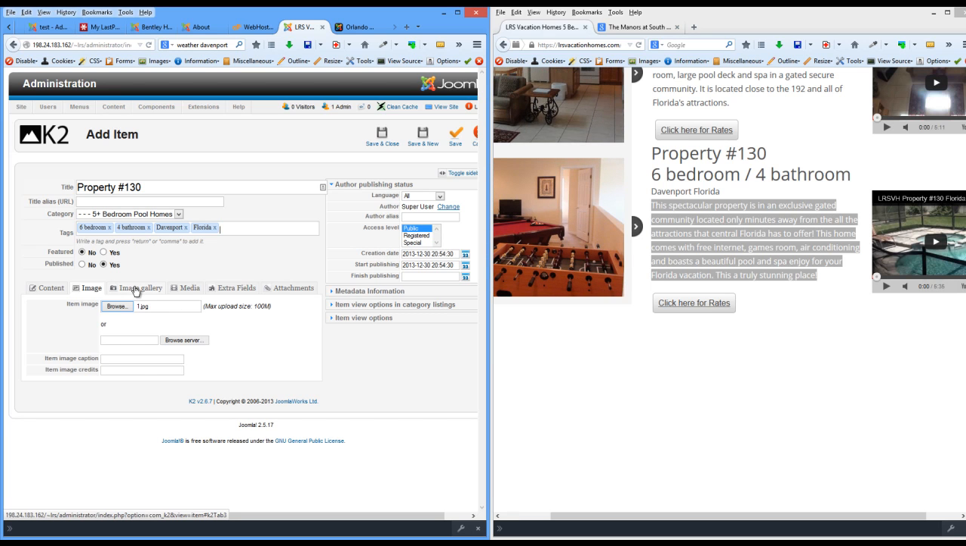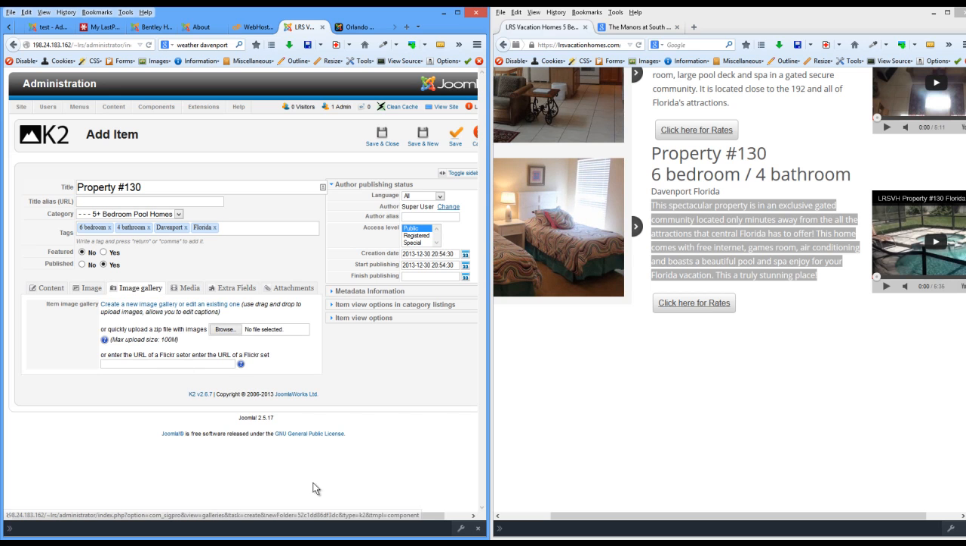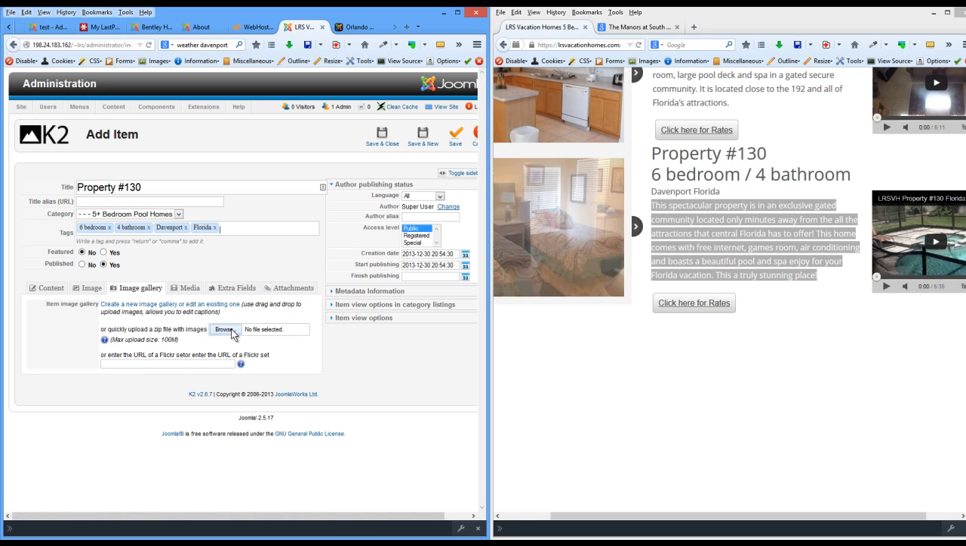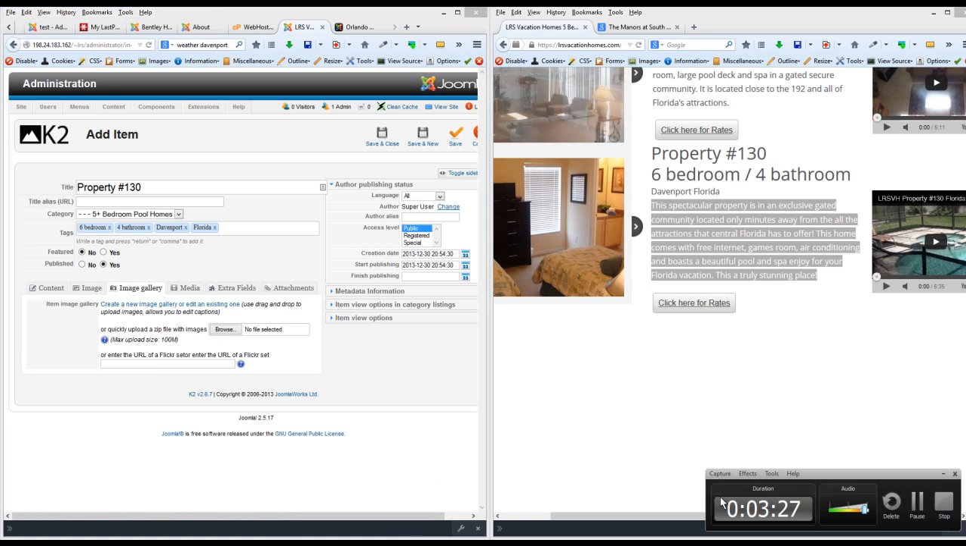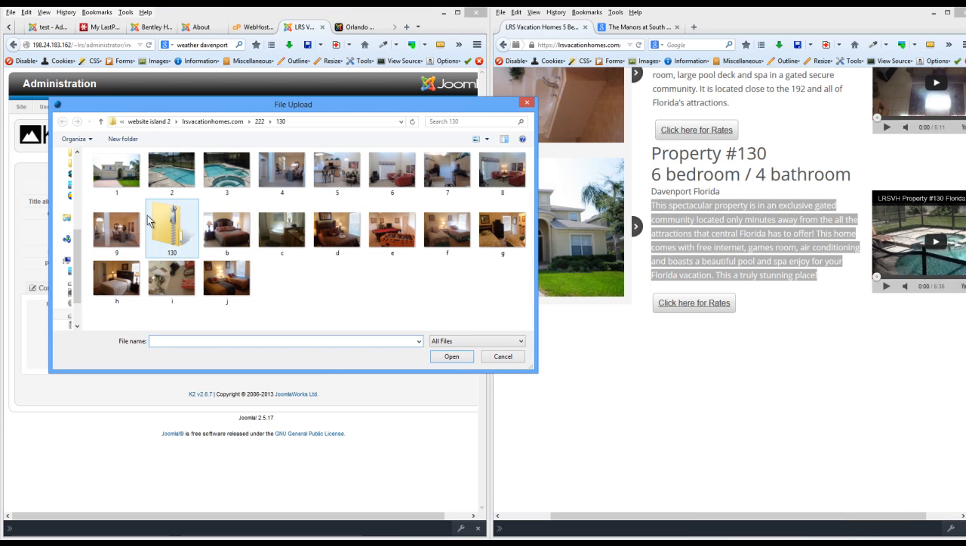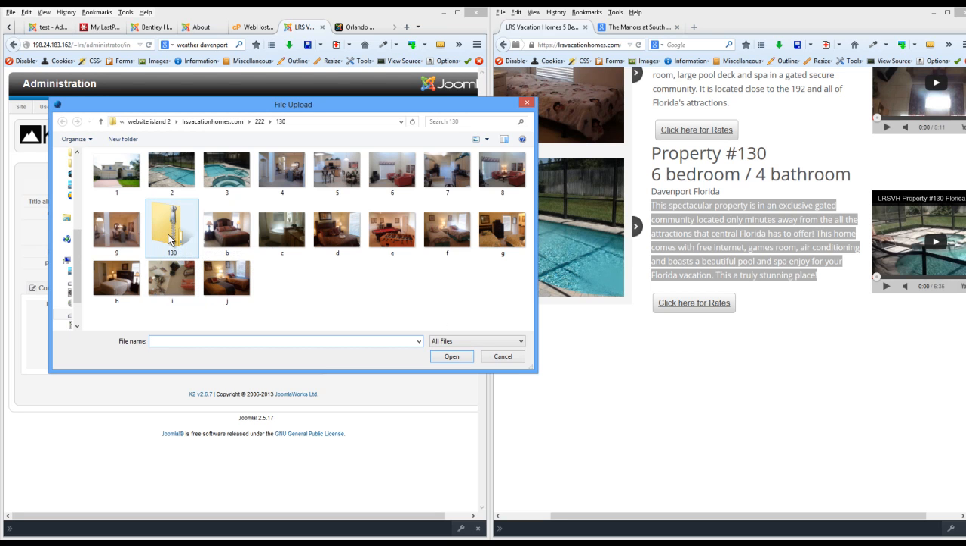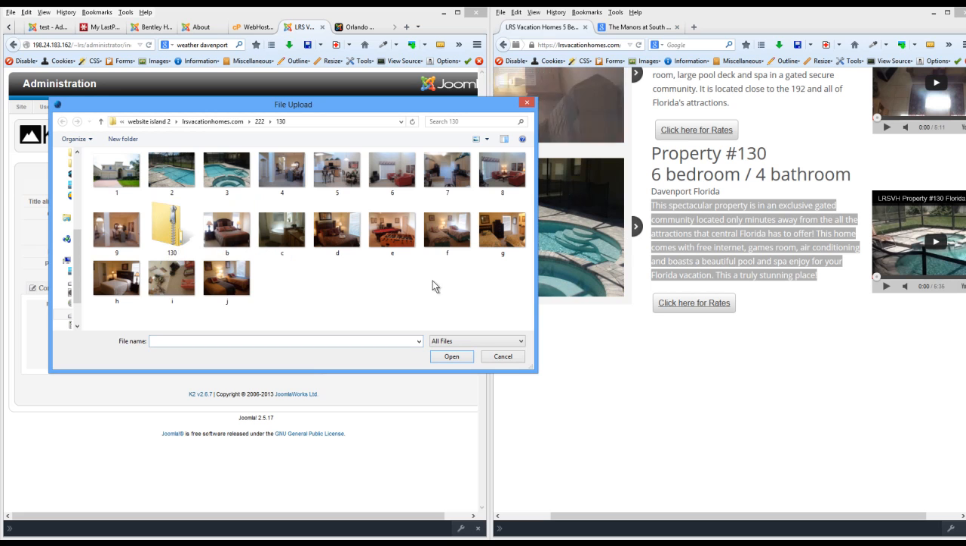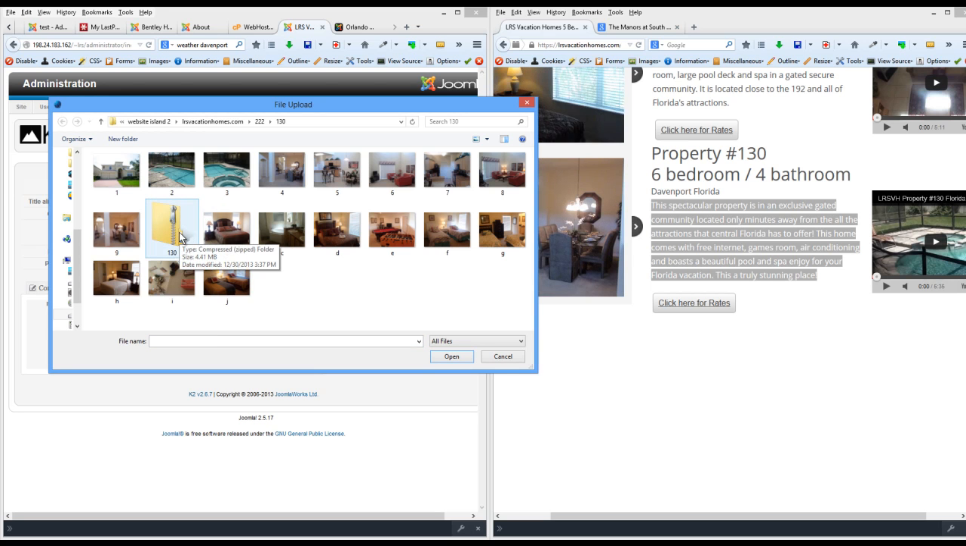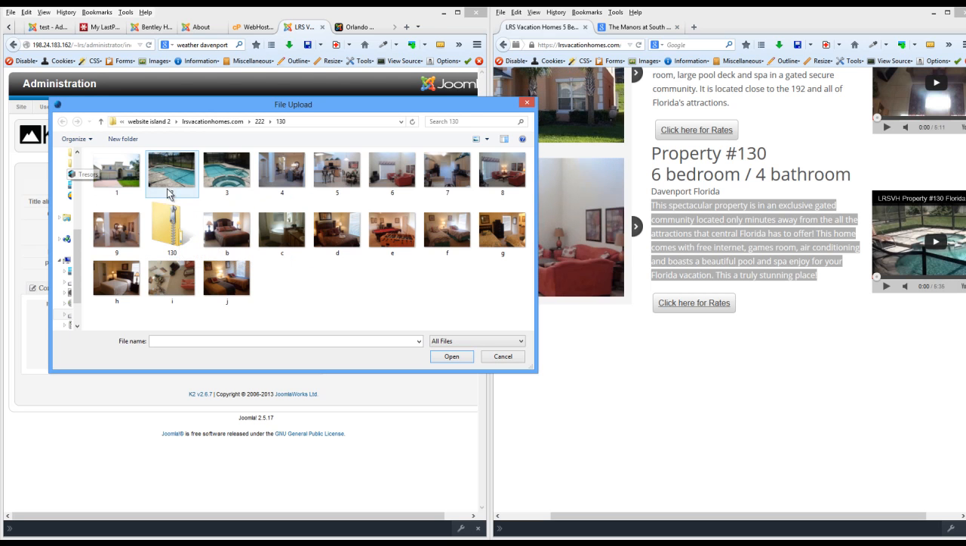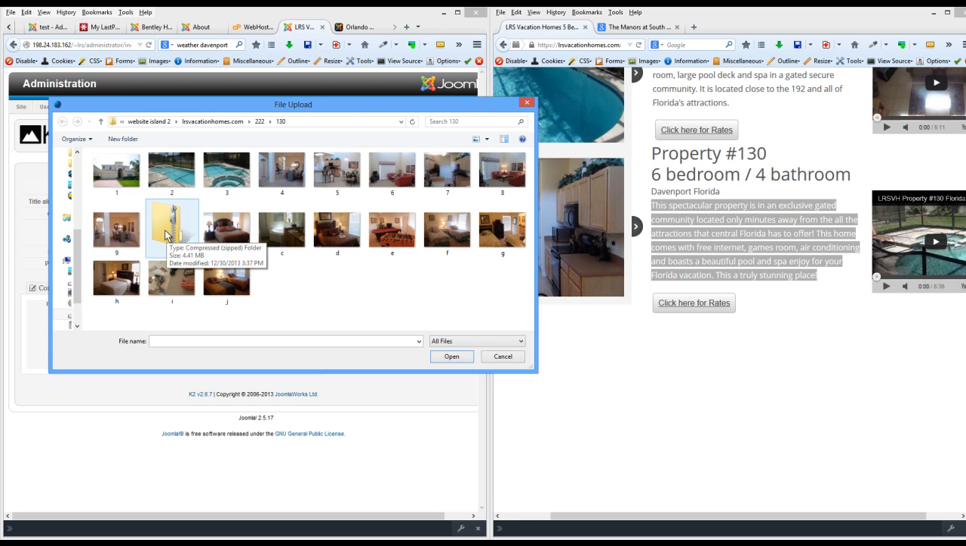Now I want to add an image gallery, so I've created a zip folder on my home computer. Here you can see I've created a folder named 130 after the property and placed it inside, and basically using a free program like 7-zip or a paid program like WinRAR or WinZip, you can archive all of these folders into a zip file and then select it.